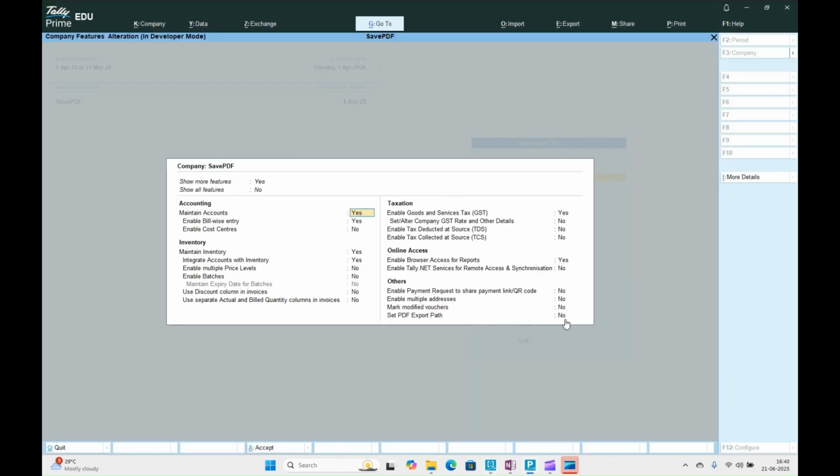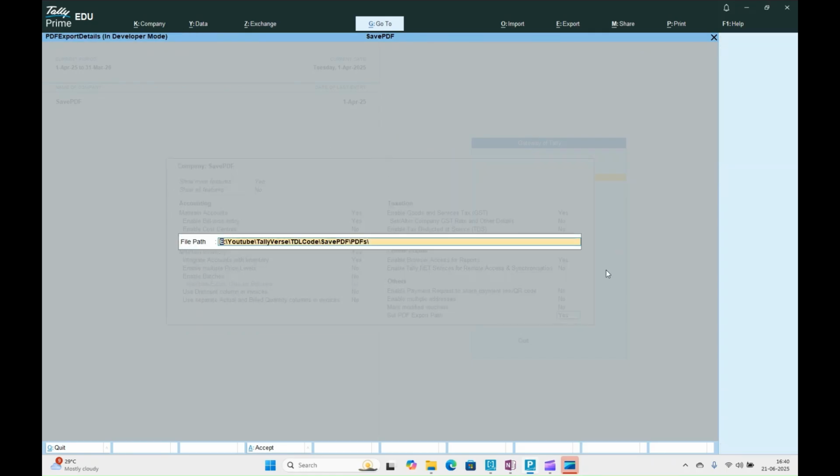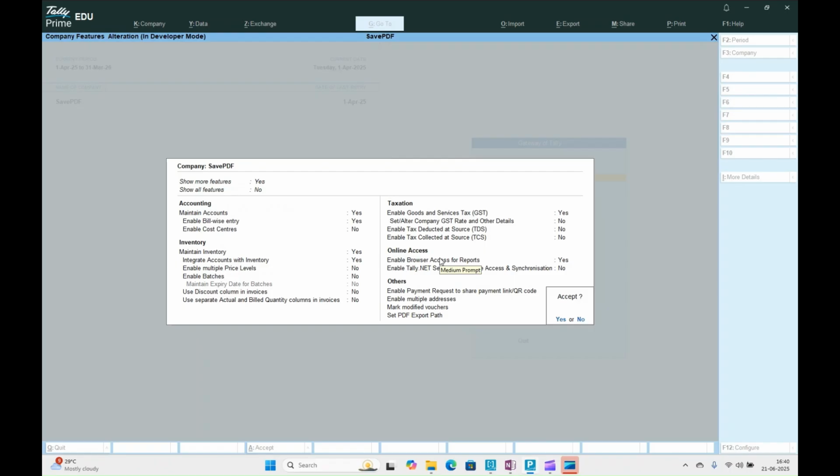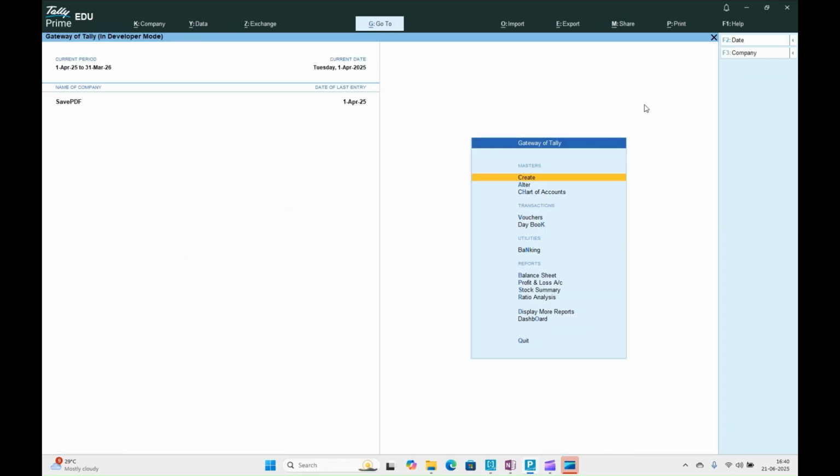If I press yes here, it will show us a new field where we have to give the path. Don't forget to put a slash at the end of this path. Okay, so this backslash is very important. So let's say I added this path here, I saved this, and now it's time to check the actual voucher.